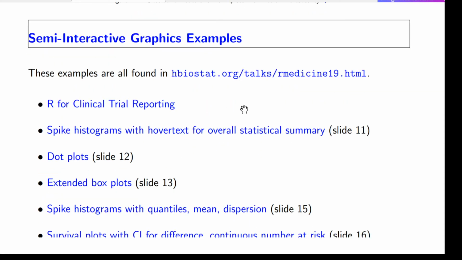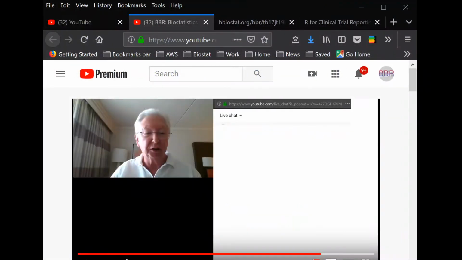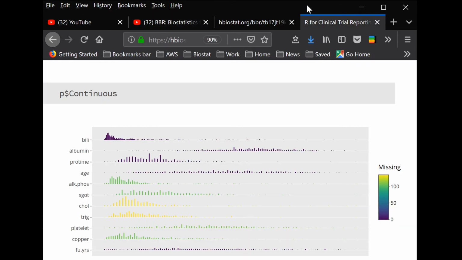I think this is really the way of the future. So let me try to shift to this other window. Just give me a moment to find this window.